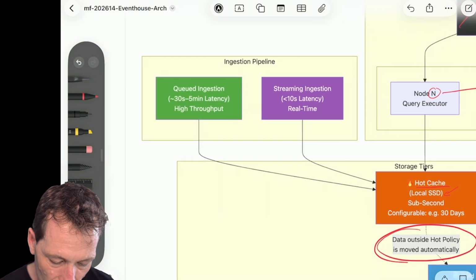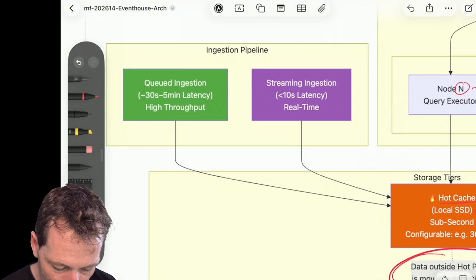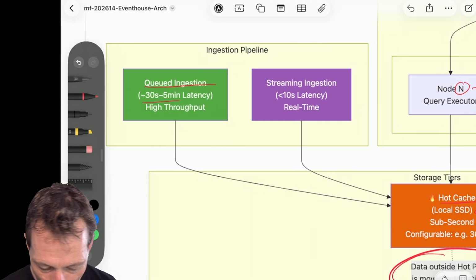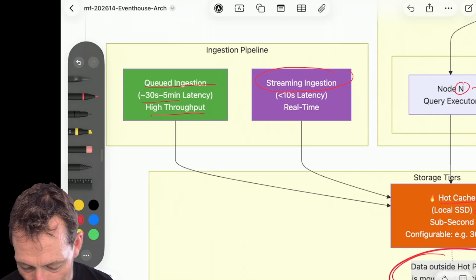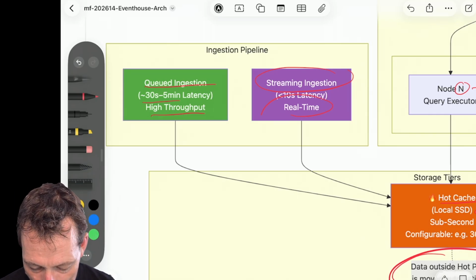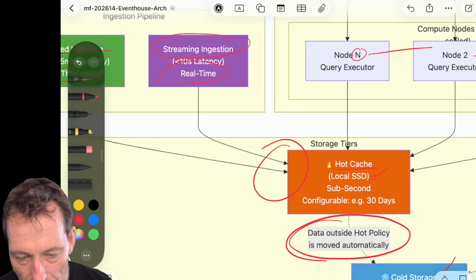And we have two different ingestion pipelines: one queued ingestion with something between 30 seconds and 5 minutes latency, high throughput, and we have the streaming ingestion with less than 10 seconds latency. This is counted as real time, and both go obviously into the hot cache.